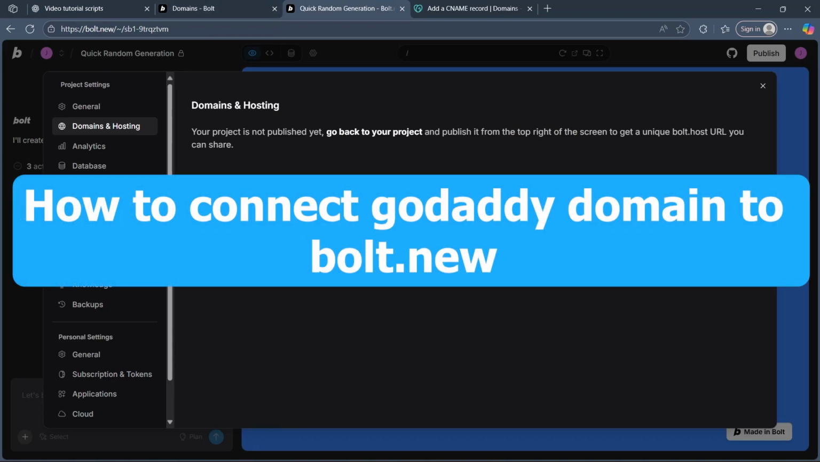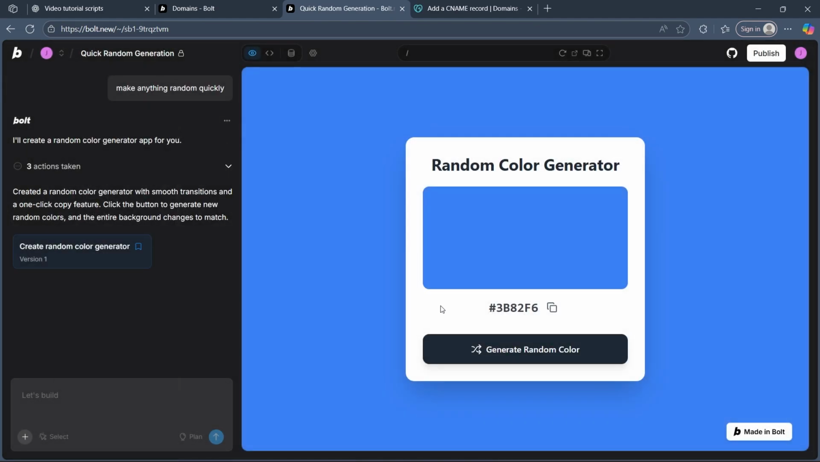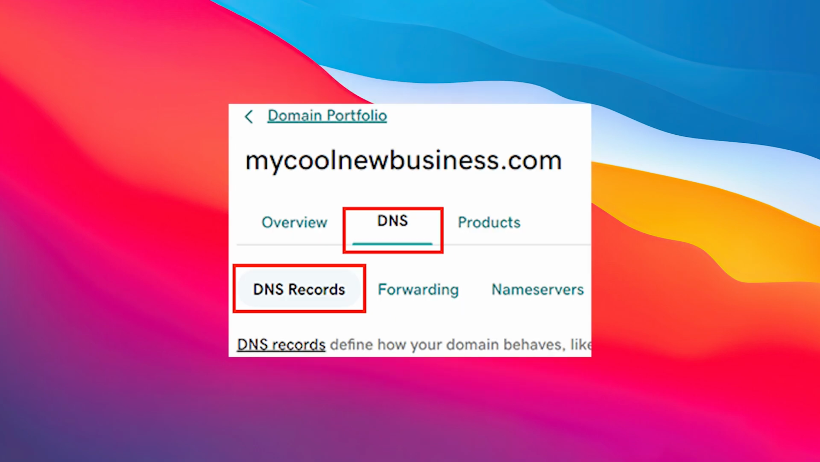Hi, in this video, I'm going to show you how to connect GoDaddy domain to Bolt.new. So, in order to do this, first of all, navigate to GoDaddy.com and sign in. Open My Products page and locate the domain that you want to connect. Then, click Manage DNS and it will open up the DNS settings panel.